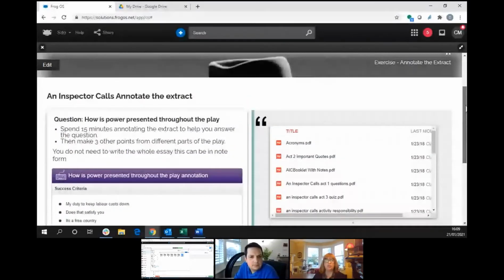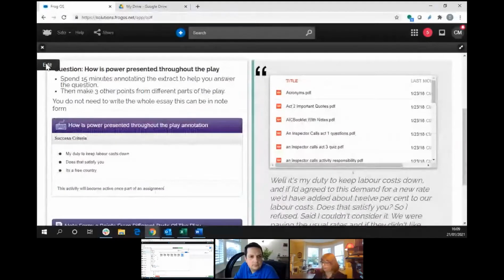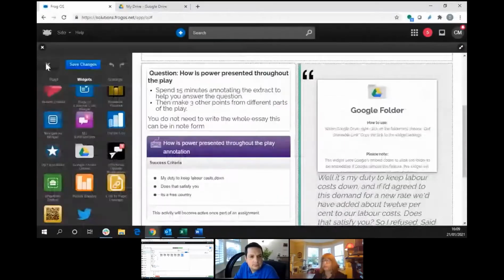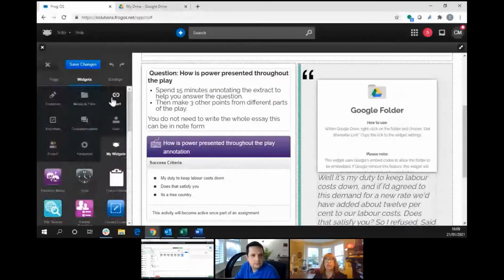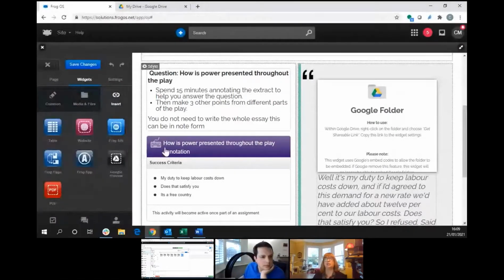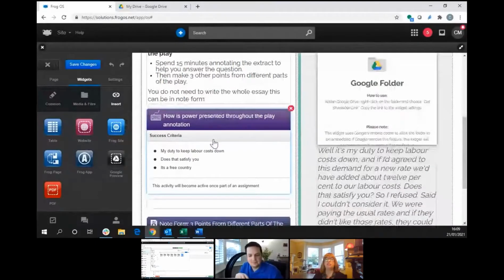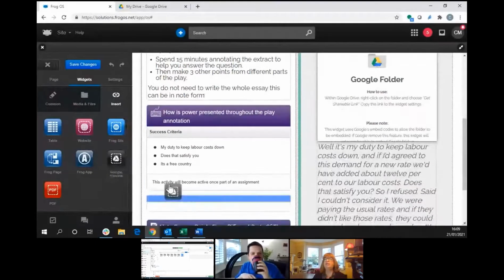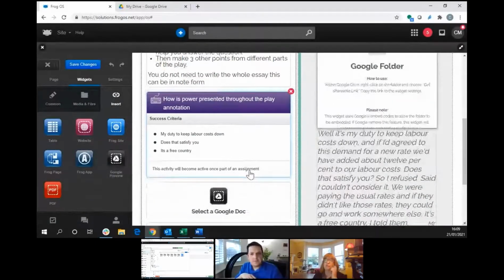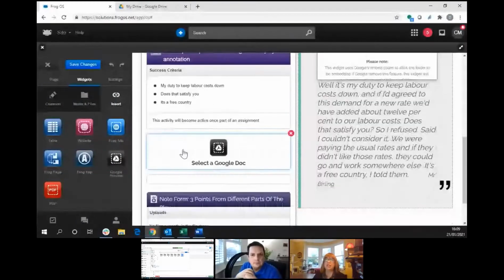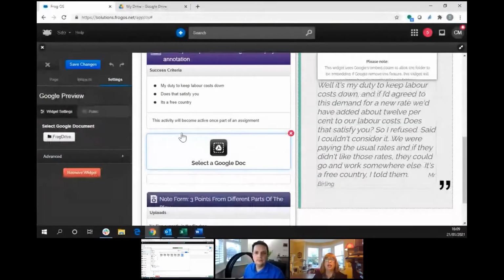So the other widget that I wanted to show you is the Google Preview widget, which I think, if Graham can remind me, is under Insert. Yes, it is. Wonderful. So I'm just going to grab this widget. This would be for, say, a single file. So again, I go to select a Google Doc, and this will open up my link through to Frog Drive.